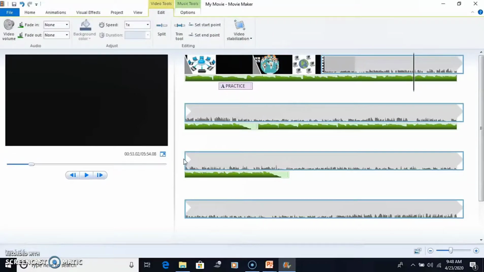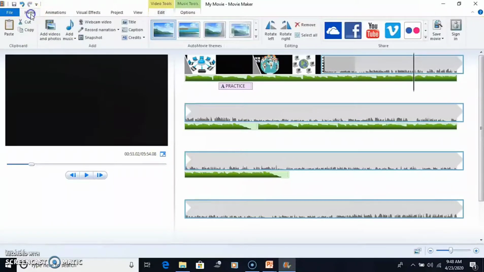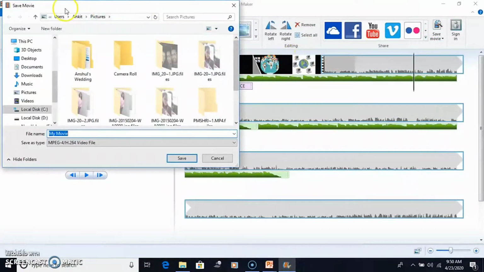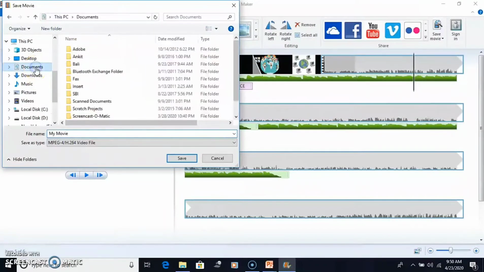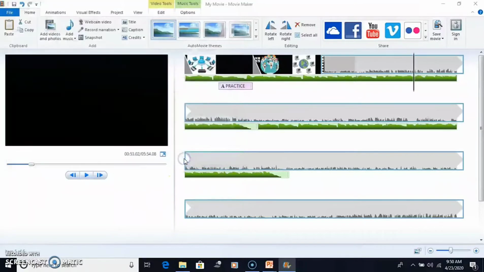You can also export the project into a movie. For exporting the project into a movie, we have to click on the Home tab. In the Home tab, we have a Share group, and in the Share group, we can see the option Save Movie. By clicking on the Save Movie option, the Save Movie dialog box will appear. Just choose the location where you want to save your movie, change the name of the movie in the File name text box, and then click on Save.